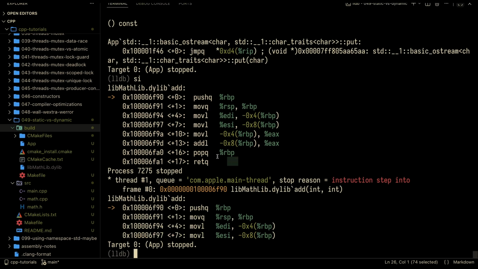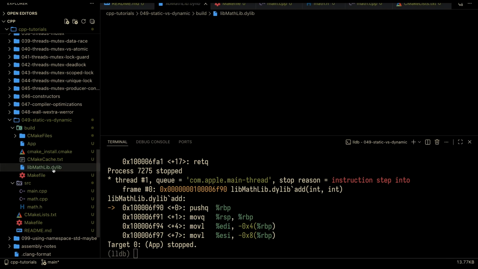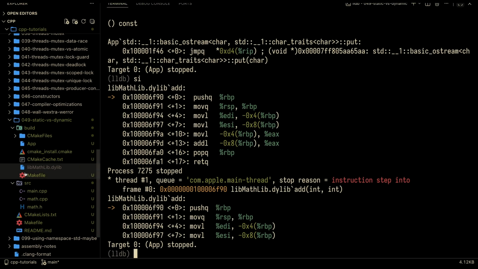And the TLDR is that in the dynamic lib case, the app has a pointer to this dynamic library, whereas in the static case, we have libmathlib.a, and app just copies whatever was in here into the app executable, such that if I were to delete that .a file, it would still work. But in this case, it wouldn't. That's one of the main differences.